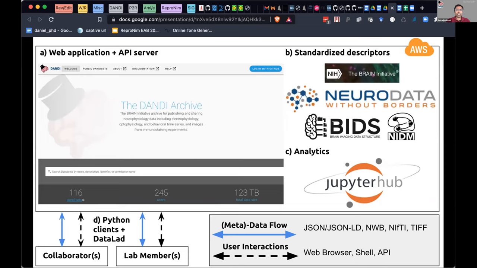Alongside putting data in standardized descriptor form, we have a JupyterHub that's running, and you'll be playing with this today, which allows you to do various kinds of analytics and visualization on the data. And the archive itself, you can arrange for your data sets to have ownership by other folks, whether it's collaborators at the same institution or different institutions, and there are Python clients, and a tool called DataLad, which can be used to access the information in the archive. And we are leveraging various common data formats and providing various levels of user interaction that hopefully you'll get to see today and play with through the web browser, through the shell, and using our API server.